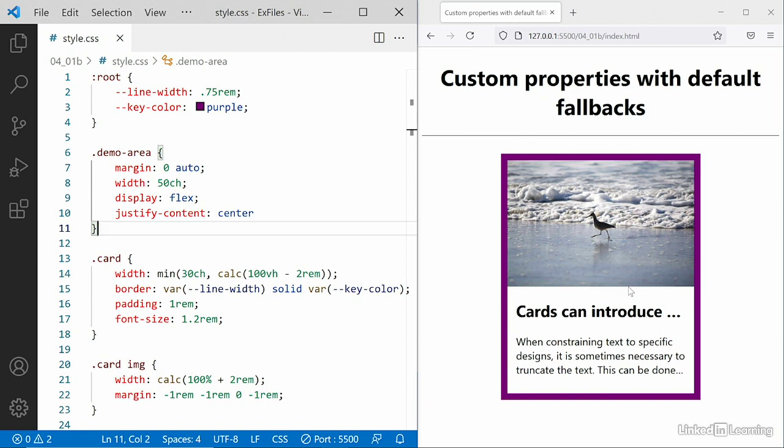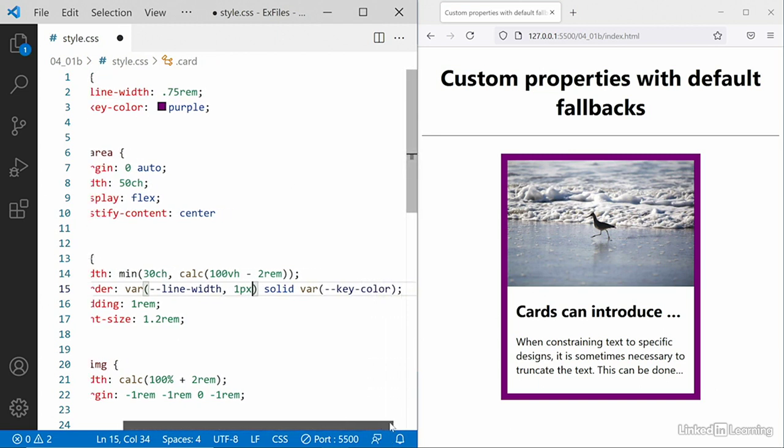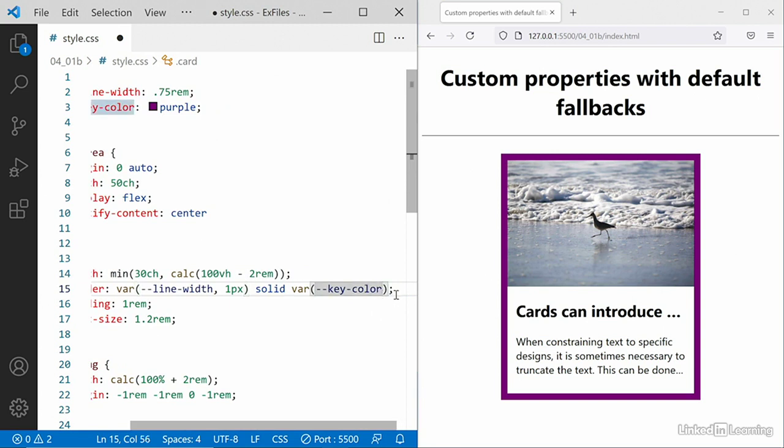And the cool thing is the custom property declaration allows you to provide a fallback. You see, when you call a custom property like this, var dash dash and then the name of the custom property, you can amend this by adding a comma and then add a default value. So I can say that the border width default value here will be 1 pixel. And then the color default value will be black.